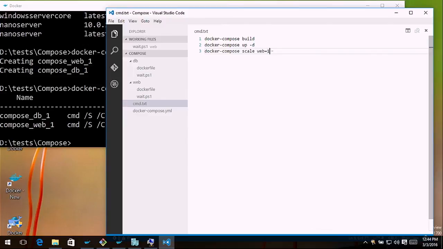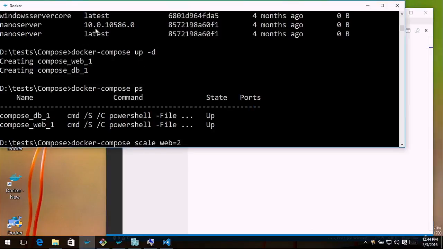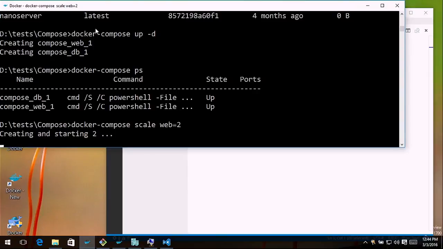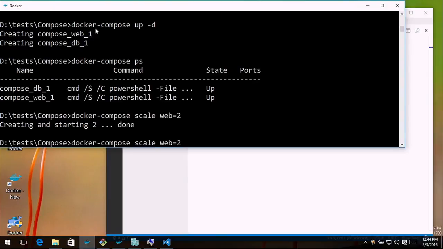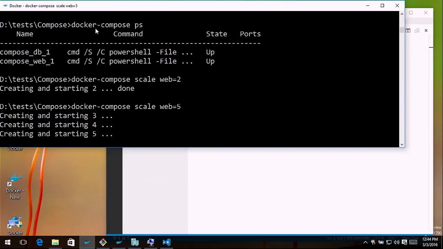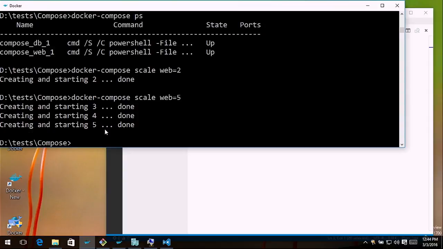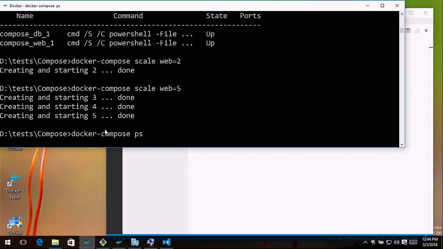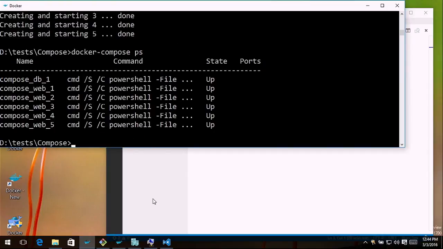Now the cool magic. Right now I'm running one web container. I would like to run 2 web containers, please. It will automatically start up another web container for me. I would like to start 5. Well, it did some math for me. It's actually only going to need to start up 3 more, so it started up 3 more containers for me. Right, so now if I do docker ps, I'm running 5 containers.